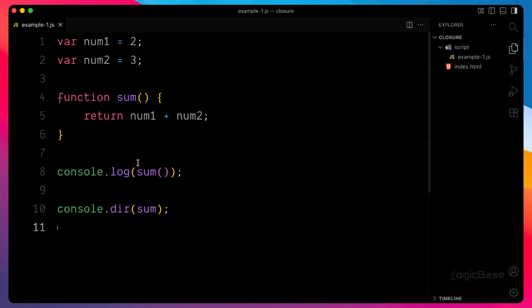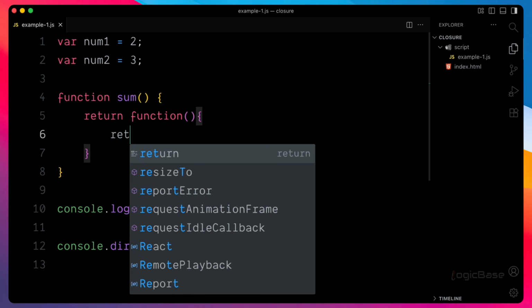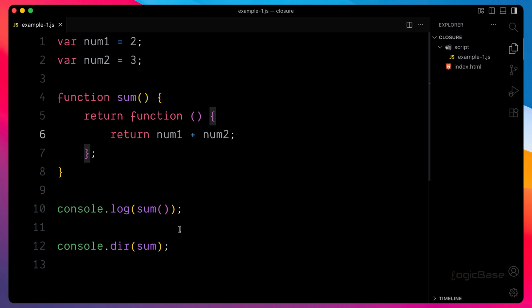We can understand this even more clearly if we tweak the previous sum function a bit. In the earlier example, we directly wrote return num1 plus num2, right? This time, instead of doing that, we will have the sum function return another function. And inside this inner function, we write return num1 plus num2. So, what does this mean? The sum function is no longer returning a value directly. Instead, it's returning a function.